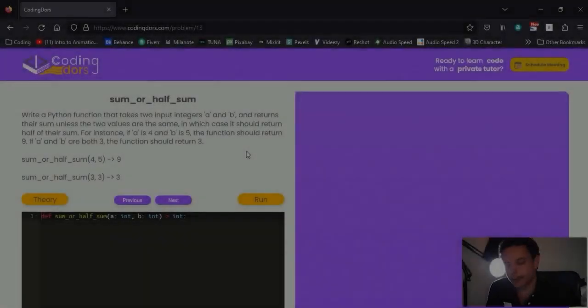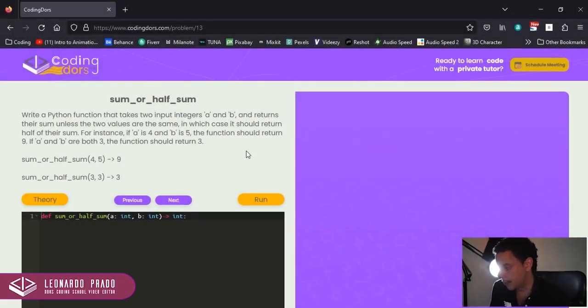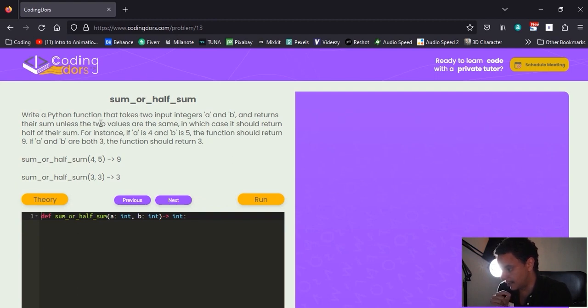Hello guys, today let's work with sum or have sum, okay, from CodingDojo's conditionals. So write a Python function that takes two input integers, a and b, and returns their sum unless the two values are the same, in which case it should return half of their sum. For instance, if a is 4 and b is 5, the function should return 9. If a and b are both 3, the function should return 3, which is half of their sum.